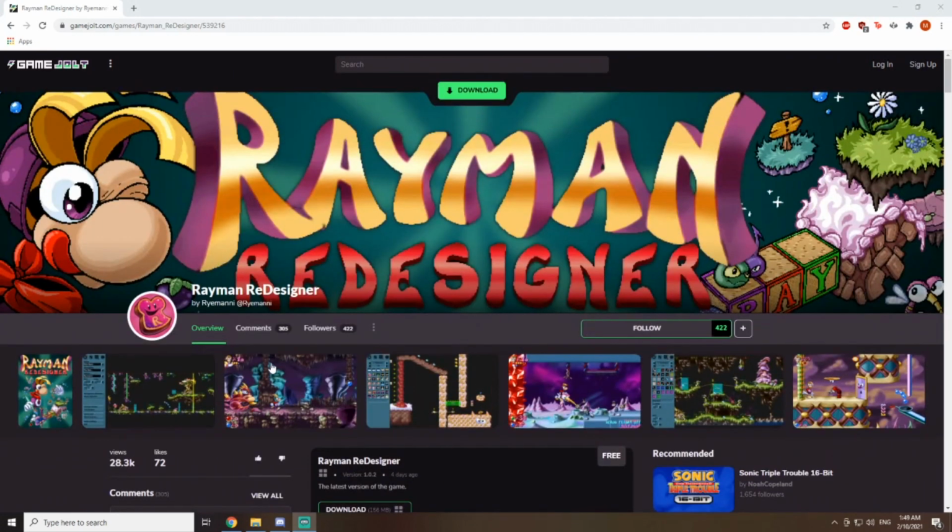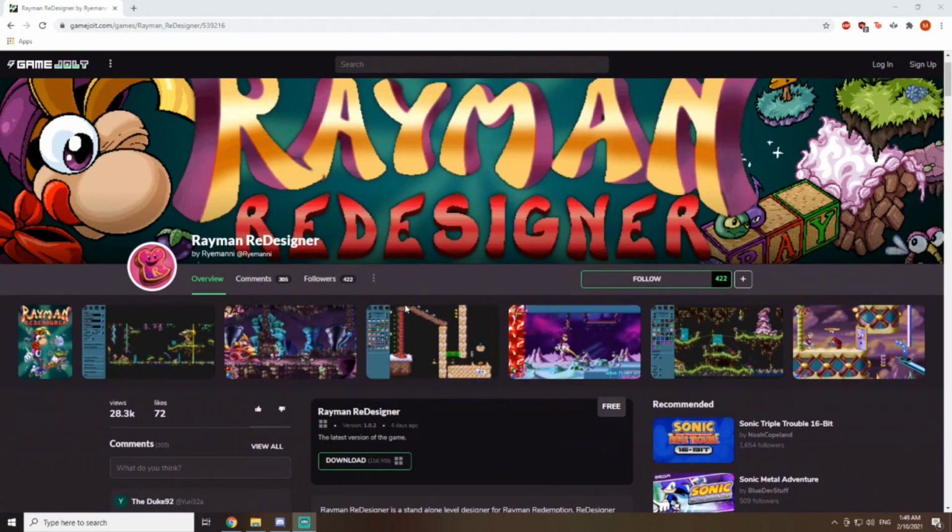This is Cronky10. Rayman ReDesigner released recently, and I've been checking this out and I think it's really neat. It's basically Rayman Redemption's level maker made by Rayman. Now I want to help people get into this, so that's why I'm making this quick tutorial.